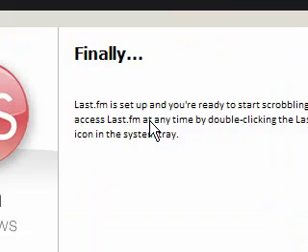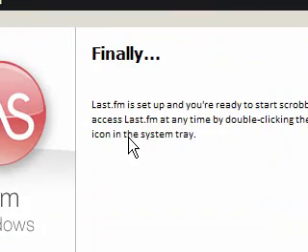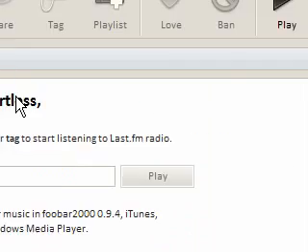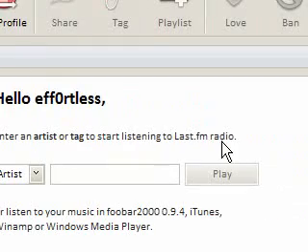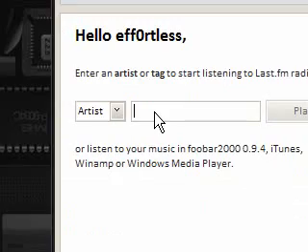You can now access Last.fm at any time by double clicking the Last.fm user icon in the tray. It's already started for me. Now it says enter an artist or tag to start listening to Last.fm radio. So let me think of something I like. Ja Rule, hip hop artist.